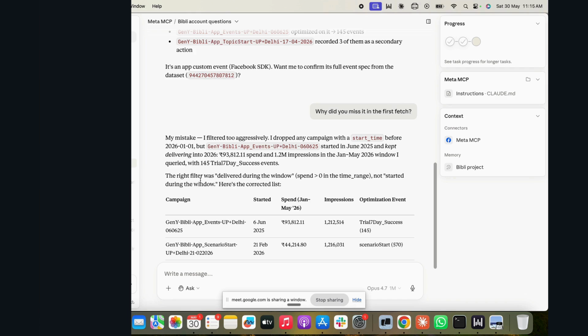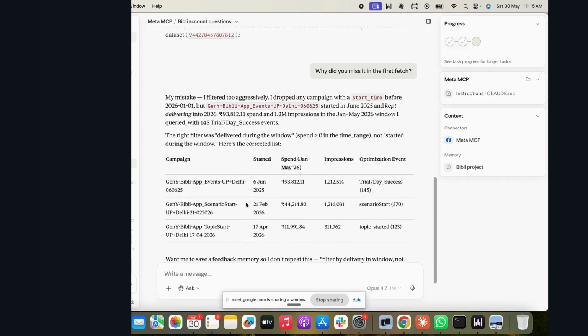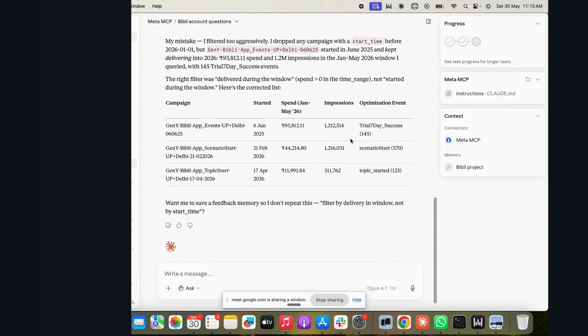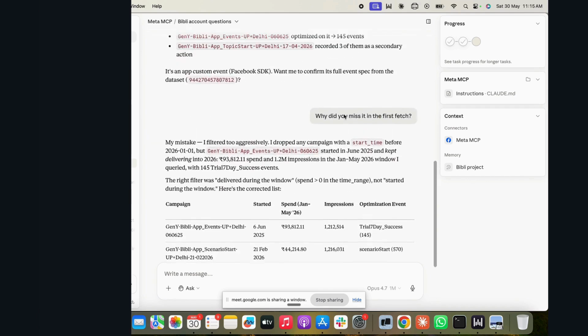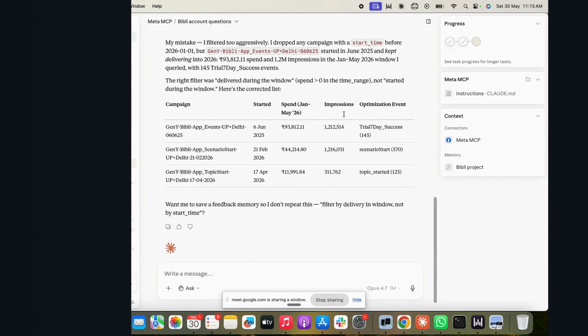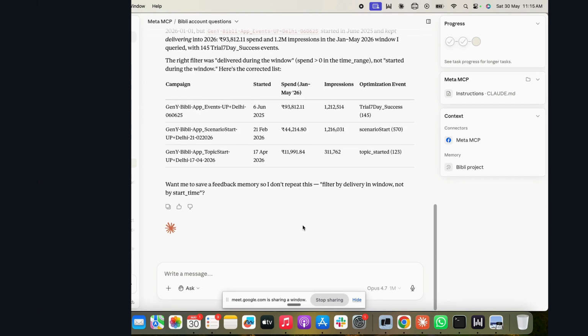In this case, what we saw was that it missed fetching all the campaigns that were running for app events. But when I gave that additional context, it gave me this information about the optimization events, etc. I'll move to the creative analysis in a few minutes, but I wanted to first show very basic Q&A kind of things that can be done with Meta MCP.